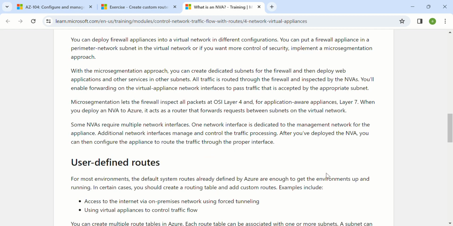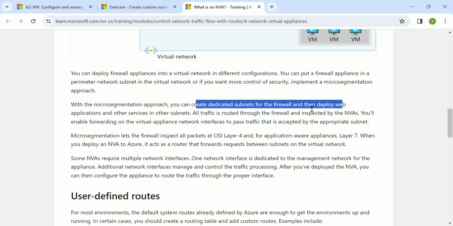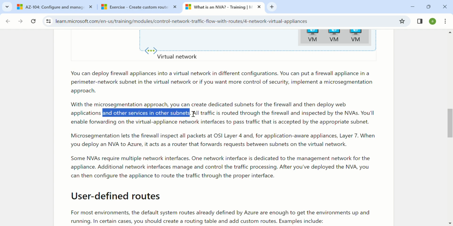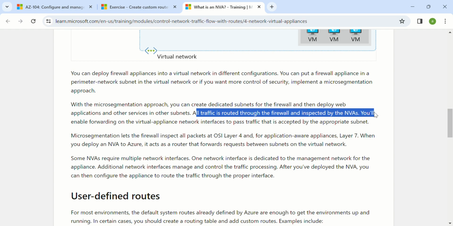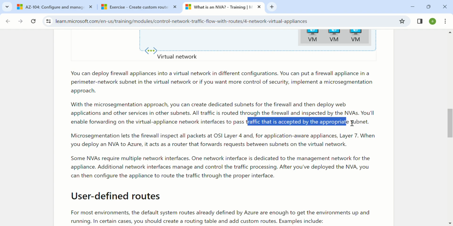You can deploy firewall appliances into a virtual network in different configurations. You can put a firewall appliance in a perimeter network subnet in a virtual network, or if you want more control of the security, implement a micro segmentation approach. With micro segmentation, you can create a dedicated subnet for the firewall and then deploy web applications and other services in other subnets. All traffic is routed through the firewall and inspected by the NVAs. You will enable forwarding on the virtual appliance network interfaces to pass the traffic that is accepted by the appropriate subnet.